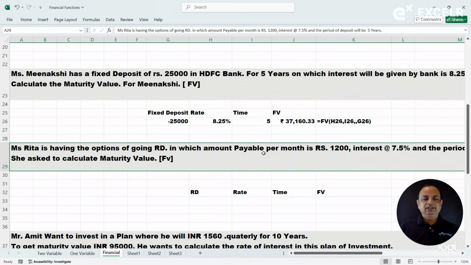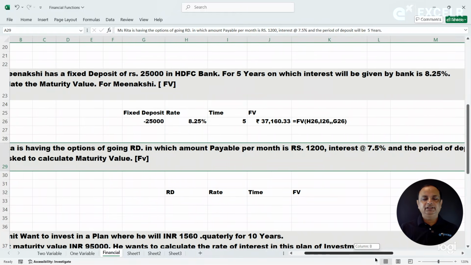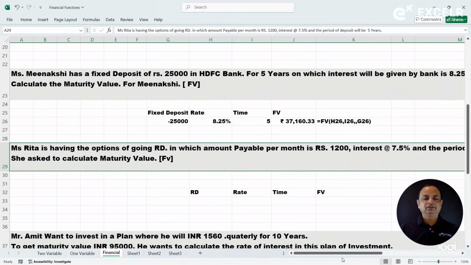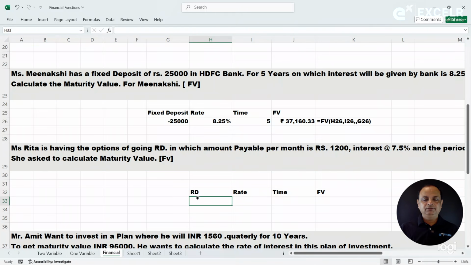Let's see the next question, what it says. Miss Rita is having an option of going for an RD. RD means what? Recurring deposit, in which the amount payable per month is 1,200 rupees, interest is 7.5% per annum, and the period for the deposit will be 5 years. She asks you to calculate the maturity value. So let's see what we will do. We'll plot the question in Excel. We know that the deposit amount should be negative. The rate we have is 7.5% and time we have is 5 years. We need to calculate the future value.